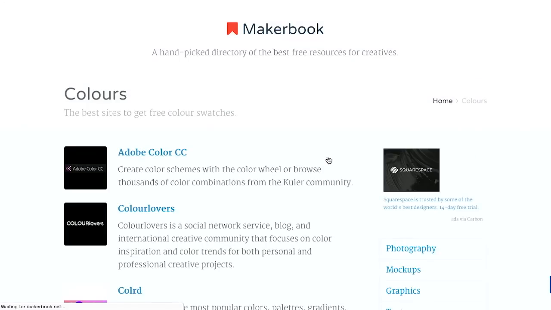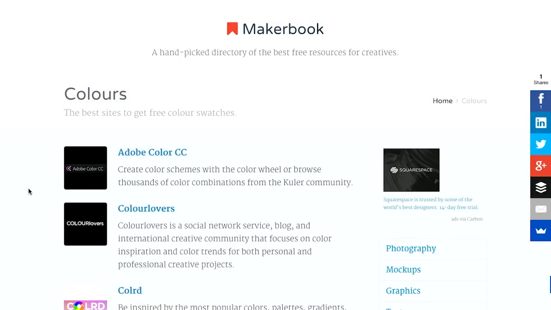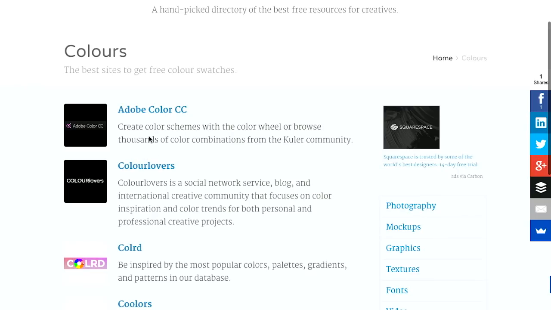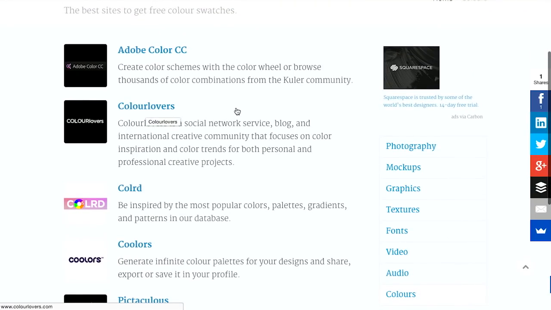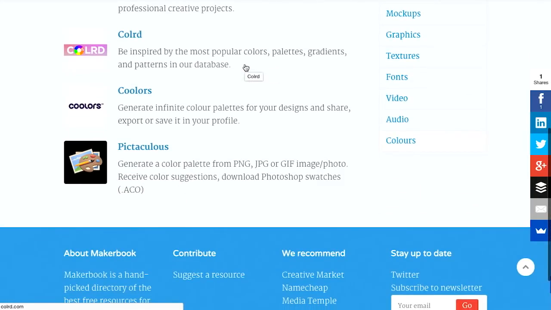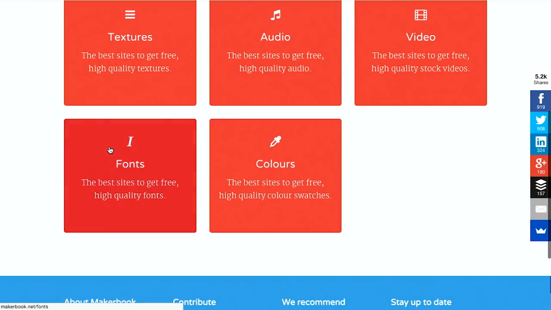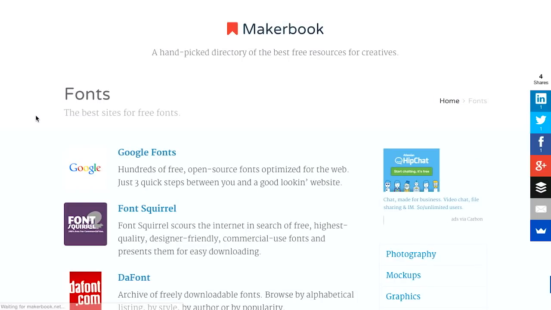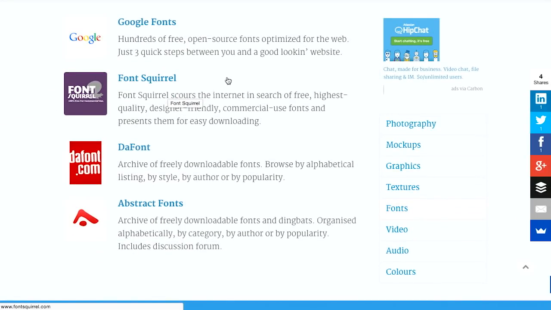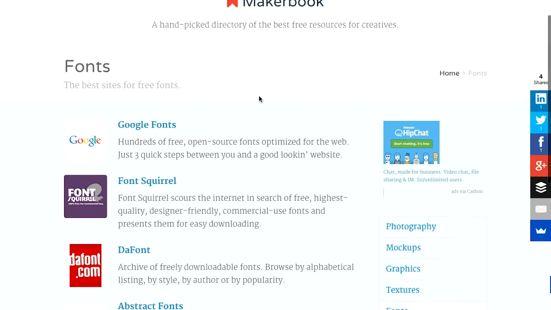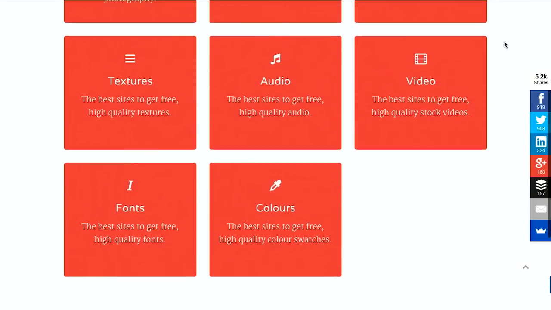We can look at something like colors here. And there's, of course, Adobe Color CC. That's a really good tool. And then there's Color Lovers. That is a pretty good one as well. I like to check that out from time to time. There is fonts, which of course Google Fonts, Font Squirrel, and a couple of other familiar ones are there. Google Fonts is really great. If you've never given that a try, be sure to check that out.